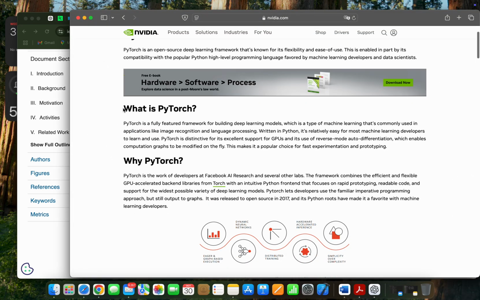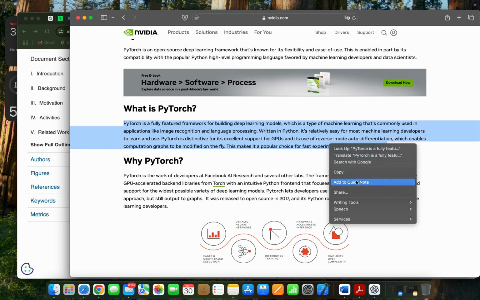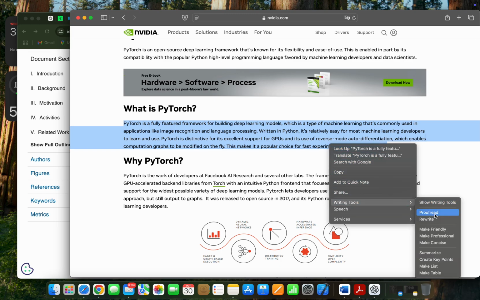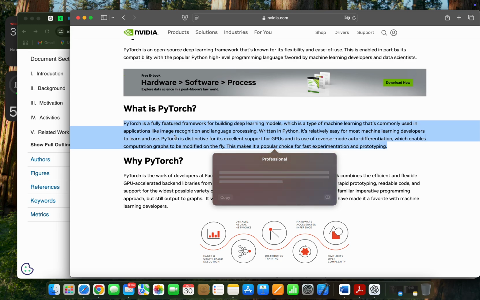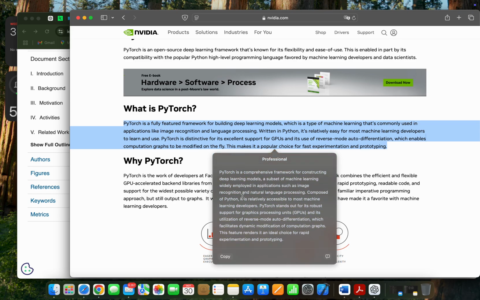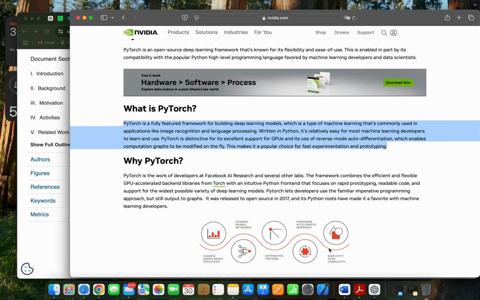And also from here, as you can see, we can use the Writing Tools to make text more concise or professional. Suppose I want this text to be more professional, then it will wait for a second and it will create a more professional version about what PyTorch actually is. So it's good for your writing tool support. So these are the cool new features.